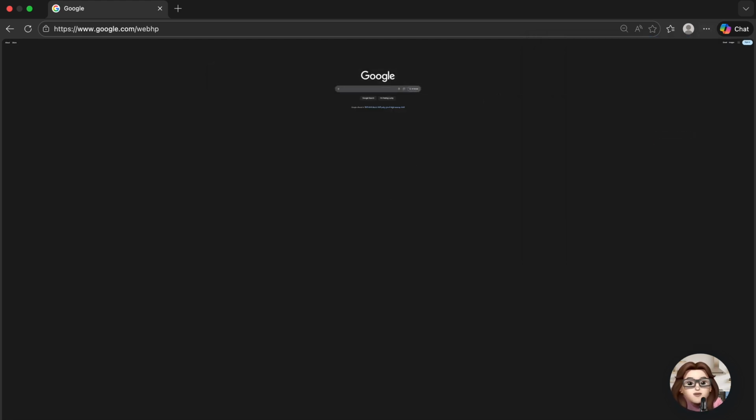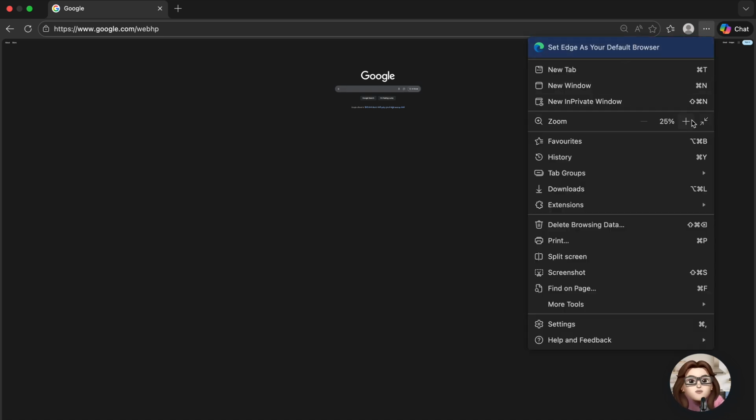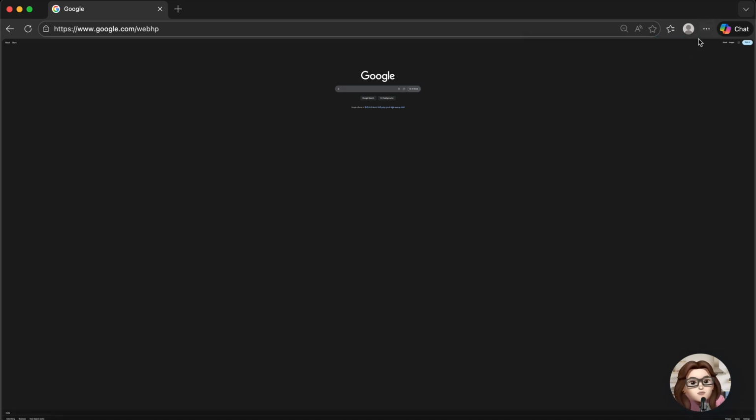That's it. Use the keyboard, mouse wheel, touchpad, or the menu to zoom out quickly in Microsoft Edge whenever a page looks too large.